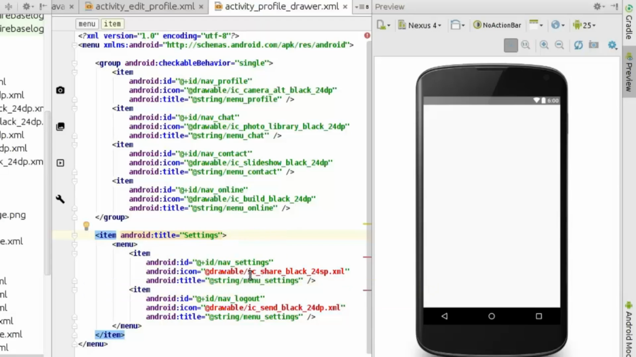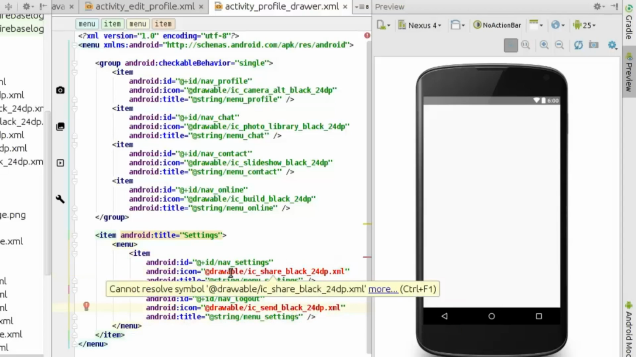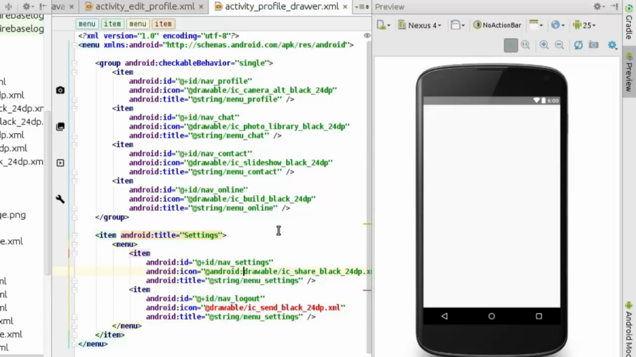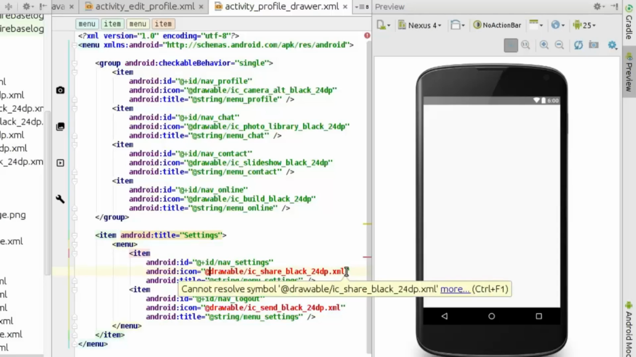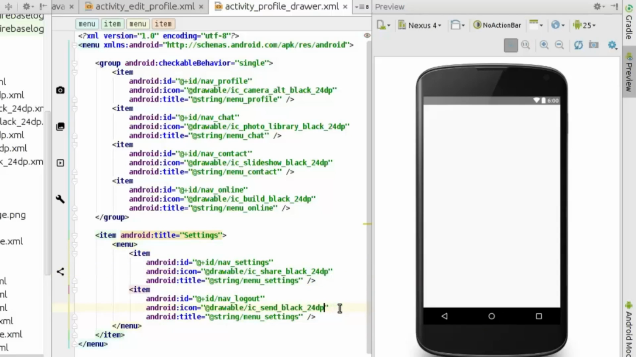Drawable. All this should be dp. Can't resolve this. Okay, let me use Android. Okay, actually I don't need to point at XML. Just don't need that. It's okay. So you're fine, good to go.